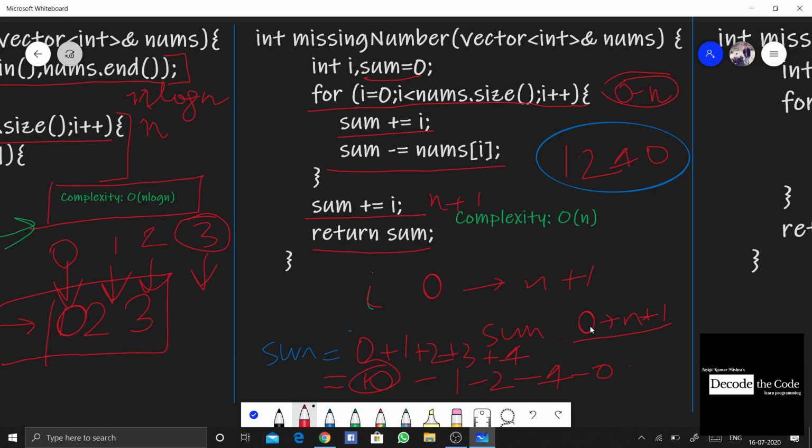So minus 10 minus 7 will result in 10 minus 7, which is nothing but 3. Hence the remaining element that remains in sum, after adding all the numbers from 0 up till n plus 1 and subtracting all the elements of the vector, is the element that needs to be returned in this function.